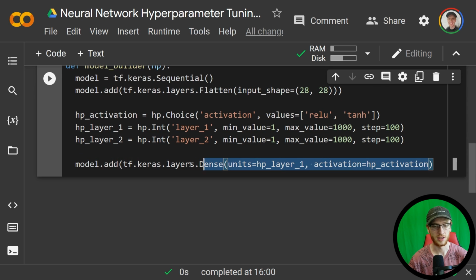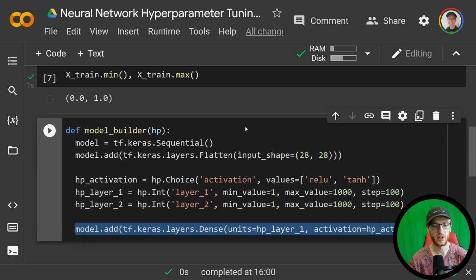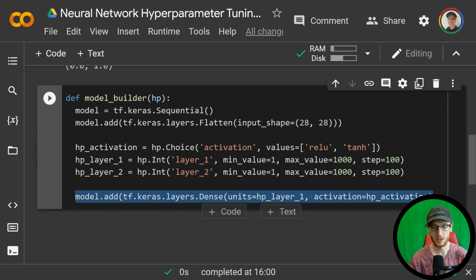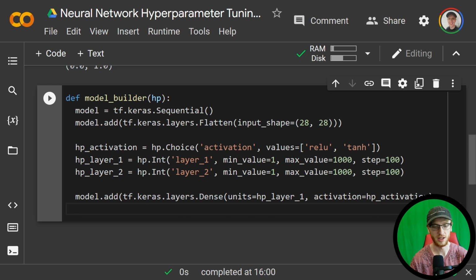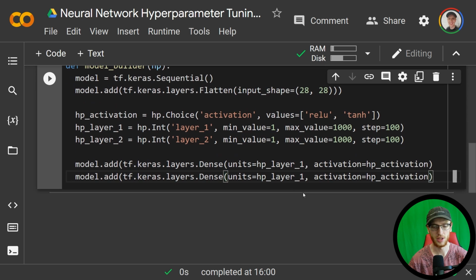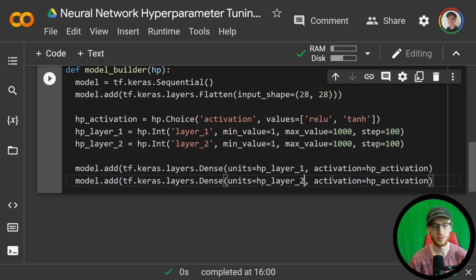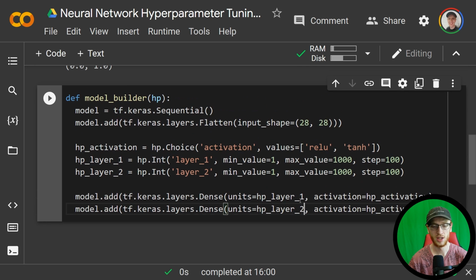Now that specifies the first layer after the flatten. If we wanted a second layer, well, we still haven't defined that yet. We would make another one. So that's a copy paste of exactly the same thing, but units is going to be layer 2 to try and figure out. So since we have layer 1 versus layer 2, they are going to be different values to figure out. Maybe it'll think the same value, I don't know. And since both of these are going to be HP activation, all of them are going to be ReLU or all of them are going to be tanh.